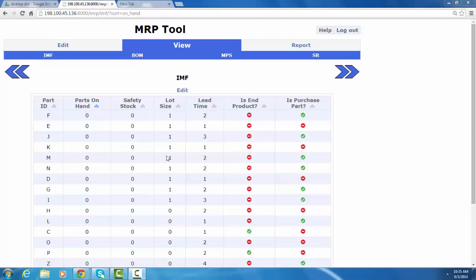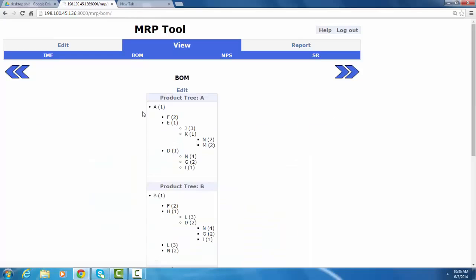The next thing that we'll be doing is editing product A. To do this, we should first take a look at the BOM and make sure that we see exactly what product A entails. So looking quickly at the product tree, we see that there's A, F, E, J, K, M, N, and D, which consists of N, G, and I. Now let's go back and start editing these.